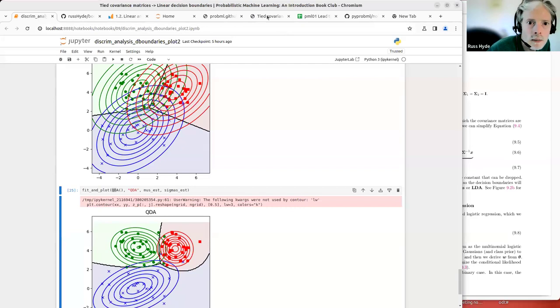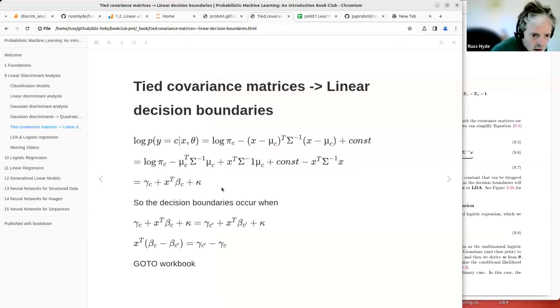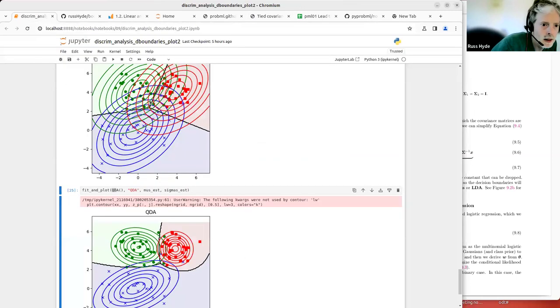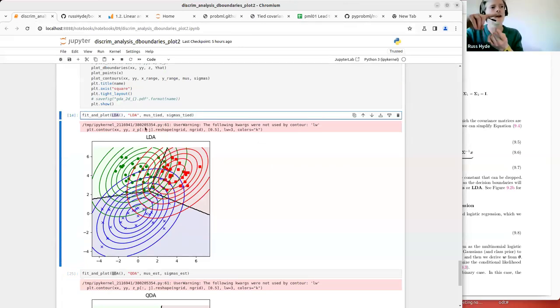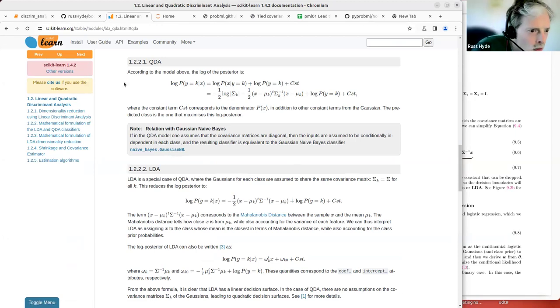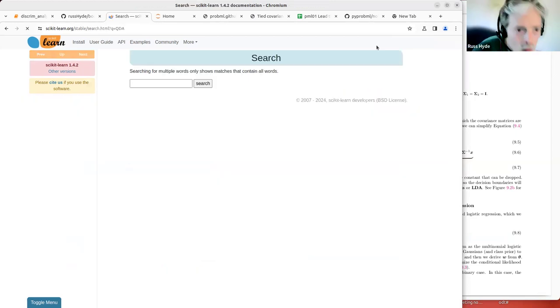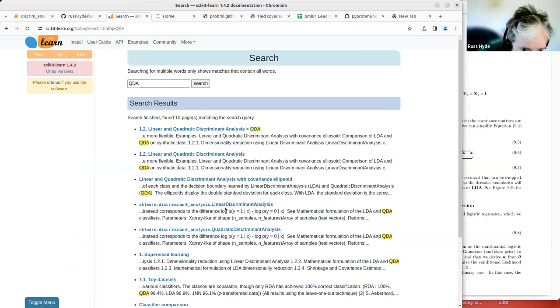So we've got the posterior here. The decision boundaries occur when we equate this posterior between the two classes, and we end up with something linear in the features, plus something that's a constant once you've given the parameters. And as such, the decision boundaries here are linear when you fit using linear discriminant analysis. So the LDA and the QDA objects in scikit-learn, where's the actual object? Maybe I missed it.